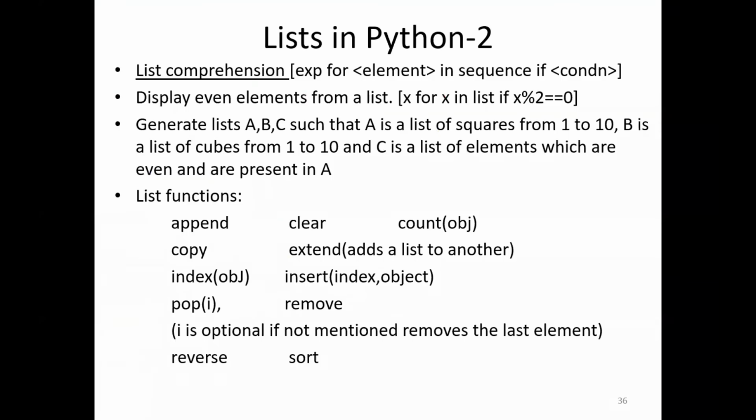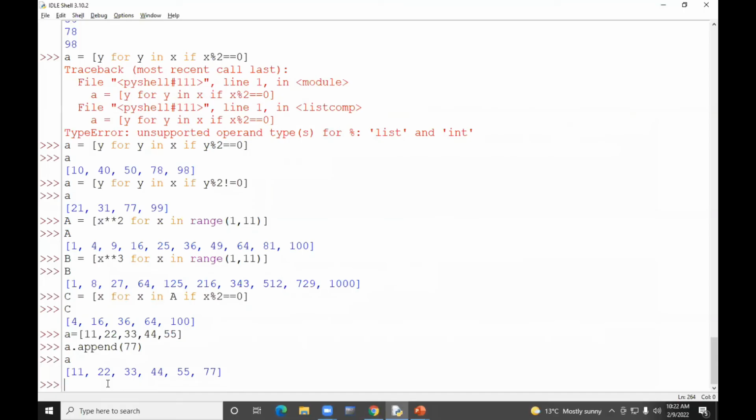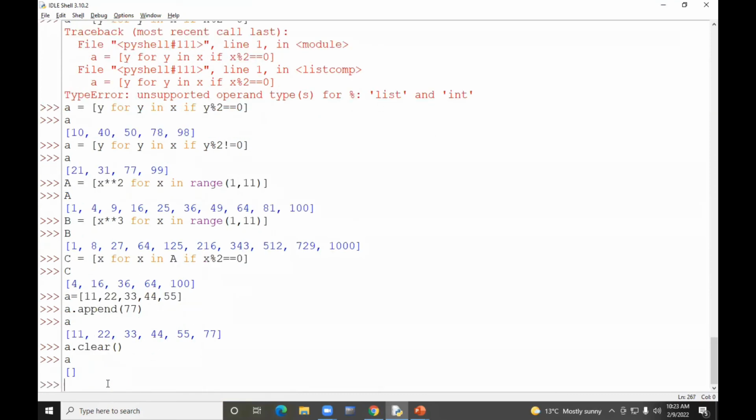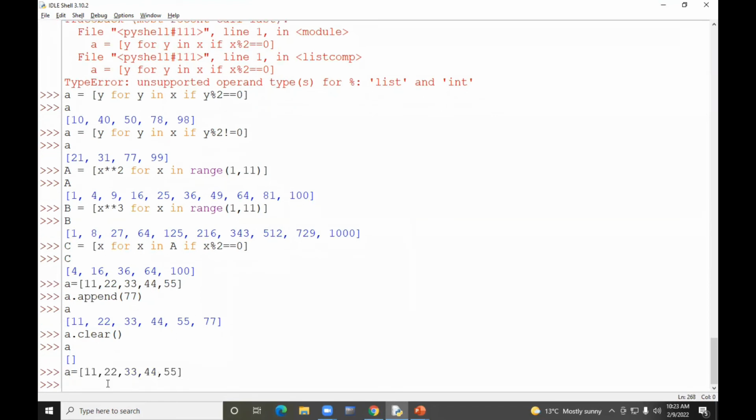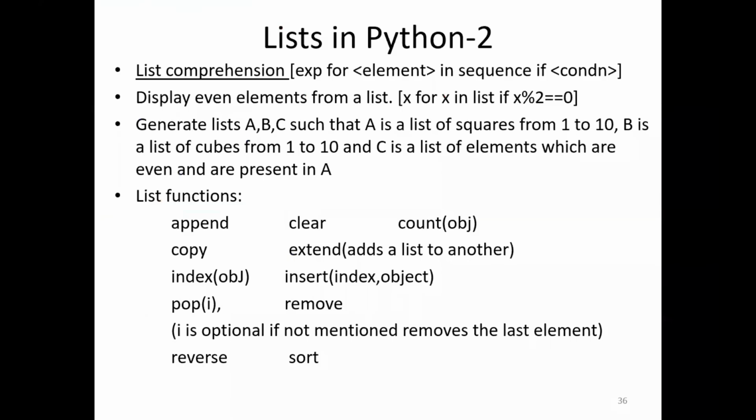All right. Then the next one is clear. Clear would remove all the elements of the list. So I can write here a dot clear. If I look at A, it's an empty list now. All the elements have been removed. Okay, so let's create A again, and then count.